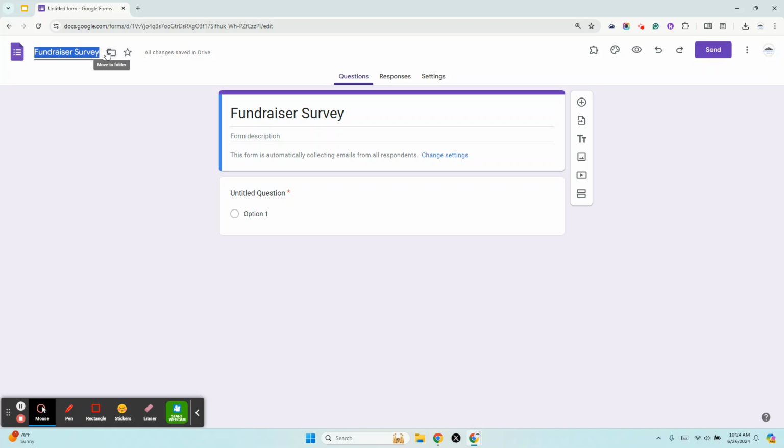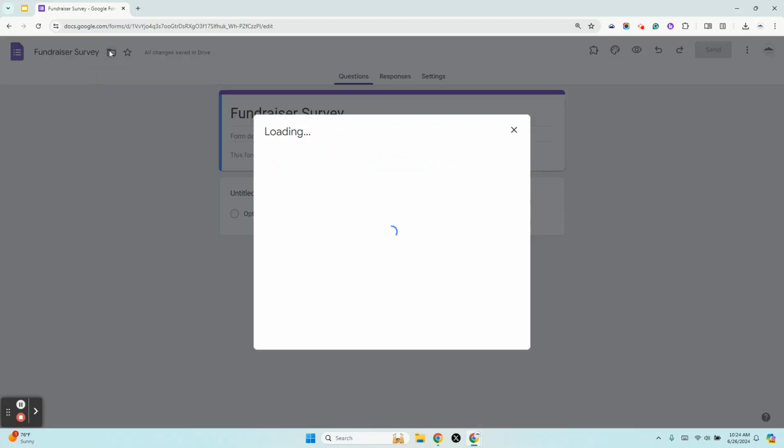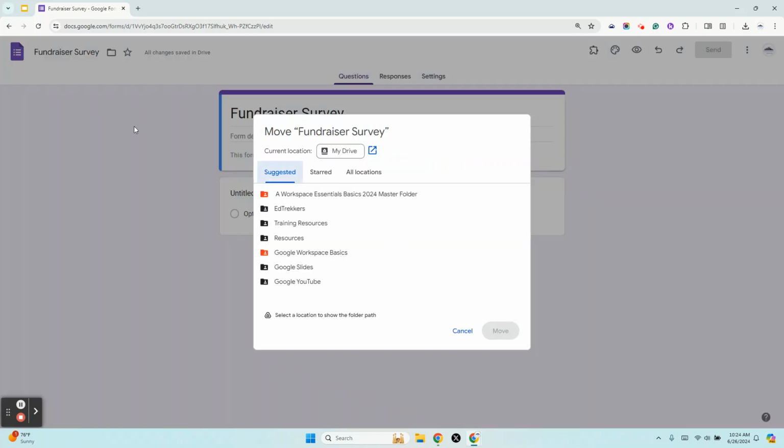Now, the second thing you're going to want to do is file it away. So unless you've created it in Google Drive in a folder, you now need to file it away, just like you do with any other document or spreadsheet. So you're going to click on the file here and choose Move to Folder. And in this case, we don't have a folder made yet. So we're going to create a new folder.